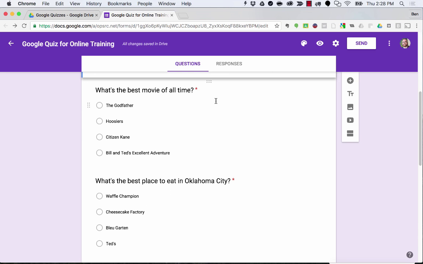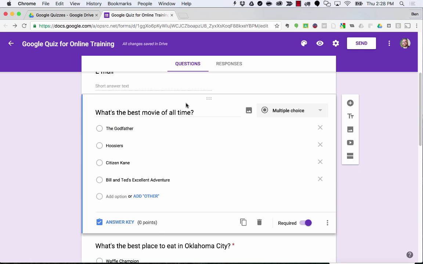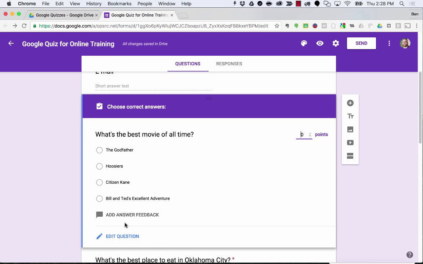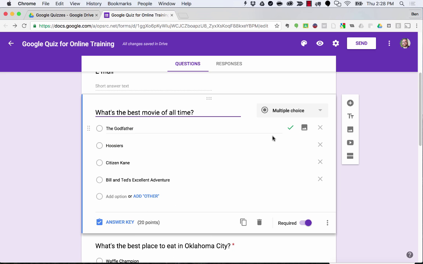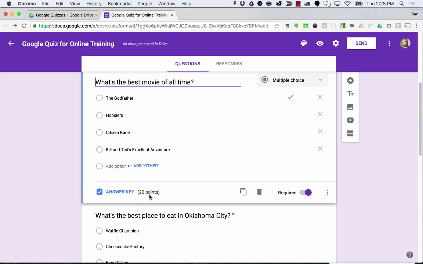Well, in Google Quizzes, if I select a quiz question, you can see now I have a new option that wasn't here before, down here in the left-hand corner, called Answer Key. I can click on Answer Key, and then I can choose the correct answer. So I'm going to say the best movie of all time is The Godfather, and that's worth 20 points. I can tell it how many points it's worth right here. Then I just click on Edit Question again, and it goes back, but it leaves this little green check mark there, and Answer Key now tells me how many points that's worth.